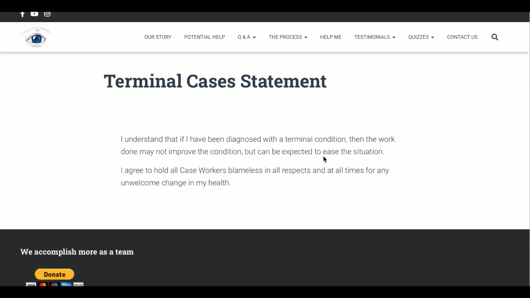All right. I agree to hold all caseworkers blameless in all respects and at all times for any unwelcome change in my health. Again, that goes back to what my husband was just saying. It could be that things will get worse, but the angels and your spirit guides will do their best to help you through it.